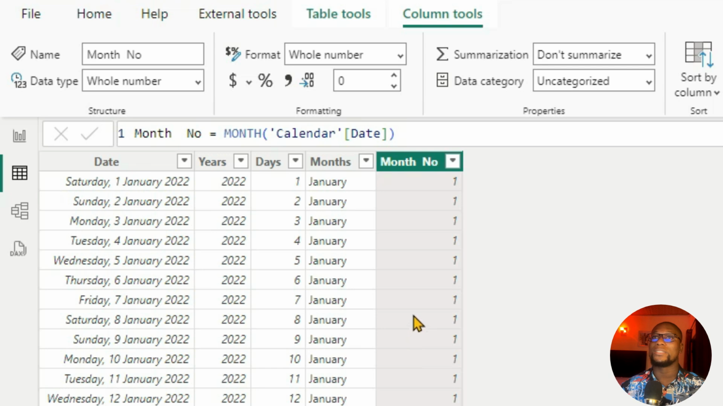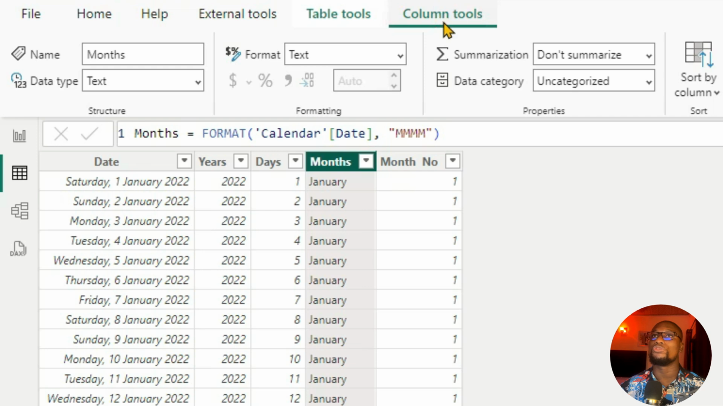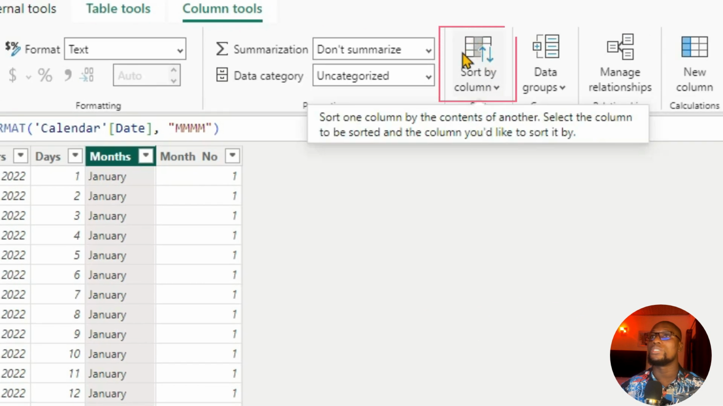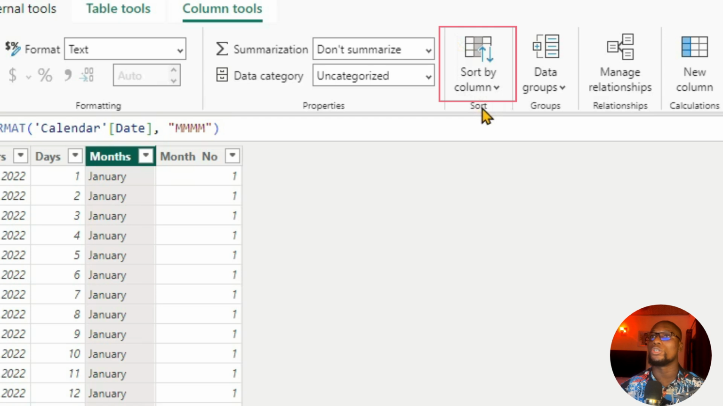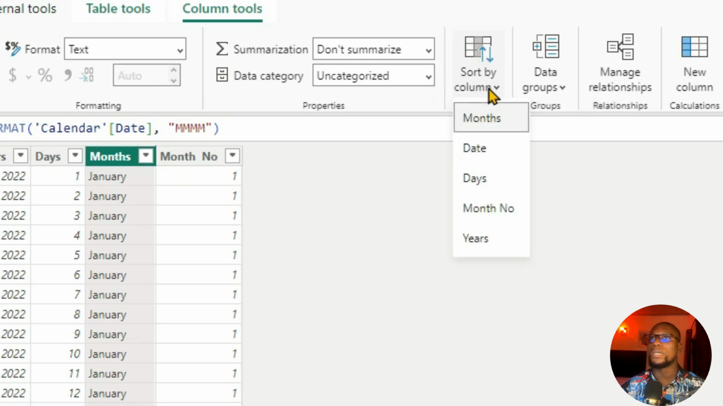So how we can set this up is by selecting the month column, the alphabetical month column, not the month number. Select the alphabetical month column. Under the column tools ribbon, you're going to see sort by column. This option, sort by column. So I'll click on that drop down, and then you see all the columns available in your table.